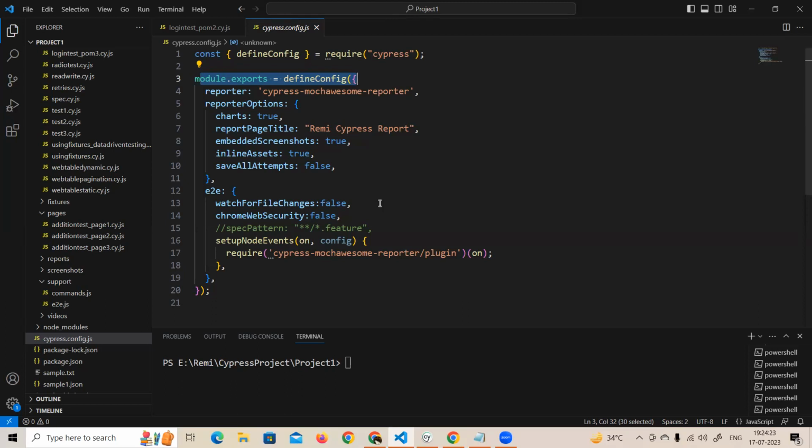As of now, with the latest version of Cypress that we are using today, this is how you can configure your Mocha Awesome reporter. I believe you also have a similar cypress.config.js. If you use the older versions, you will find a file called cypress.json. Now we don't have that file. We have one file called cypress.config.js.